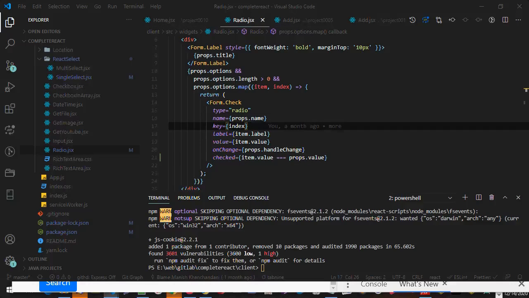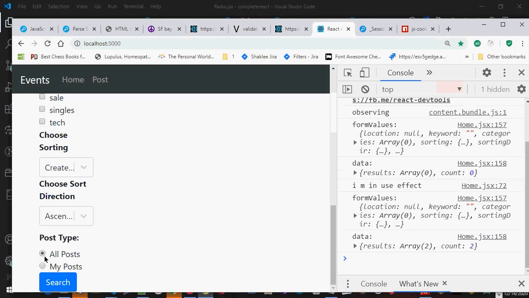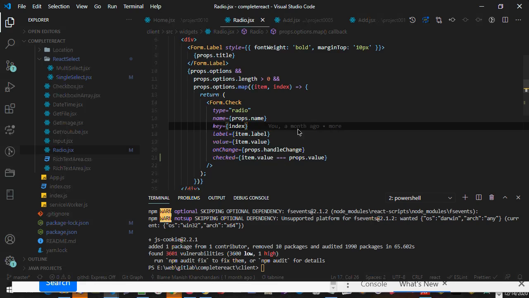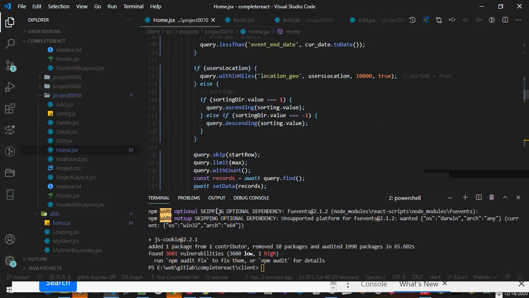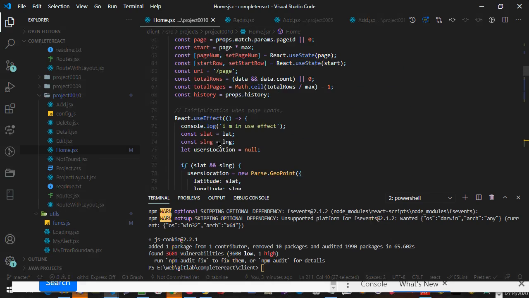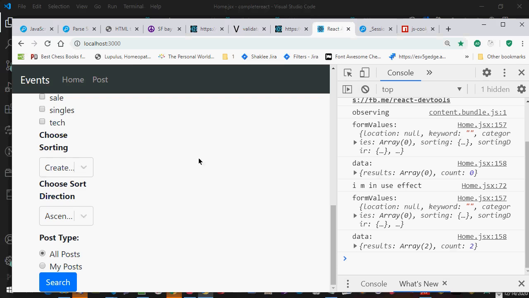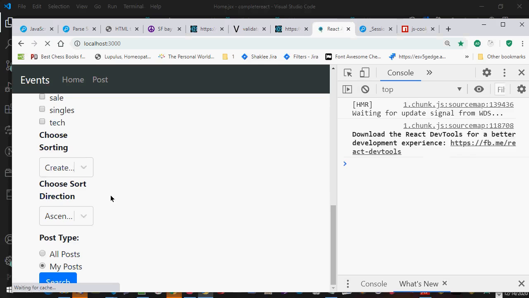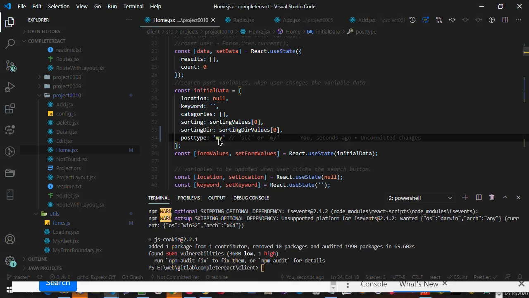Let's check the page. So I refresh the page. I'm able to see the default one already checked here. So for example, if I change it to my in the initial one, I should be able to see my post as the default one. So if I change this to my, and the page refreshes, then I will see my post as the checked one. Okay, let's do all now.